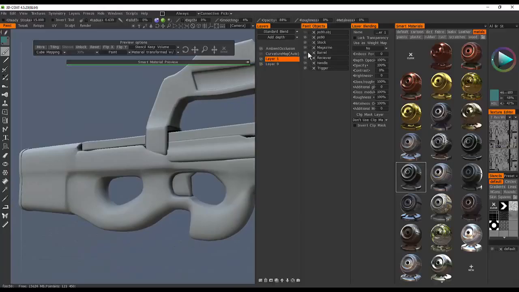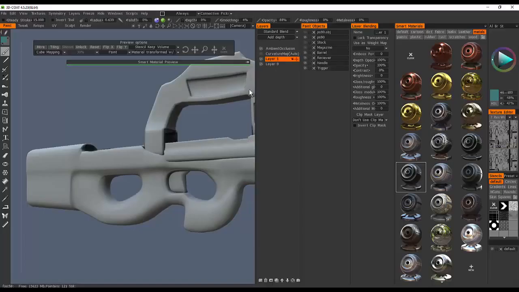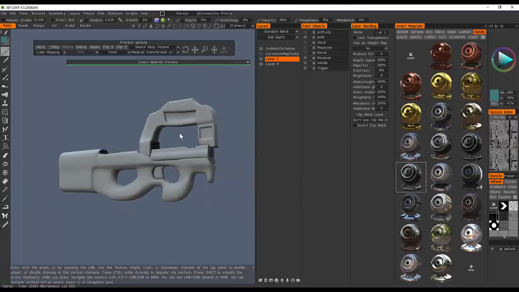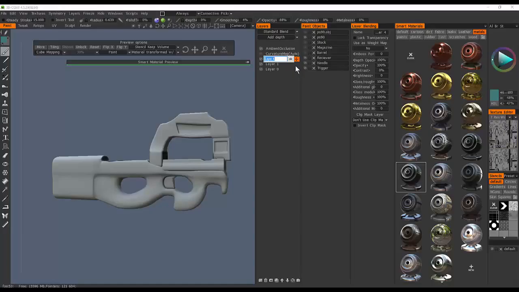You do. So I'm going to turn off my stock and turn off the magazine because that's a different color. But most of the other parts of the weapon are similar in color. The barrel's a little bit different in color. Let's turn that off. So this is going to be the main body, and I'm going to paint over all of this. Now I can do this two ways. I can paint by hand and do it all by hand, paint, paint, paint. Or I can just come in here, make a new layer, double click on that layer, and I can say this is going to be PS90 base.